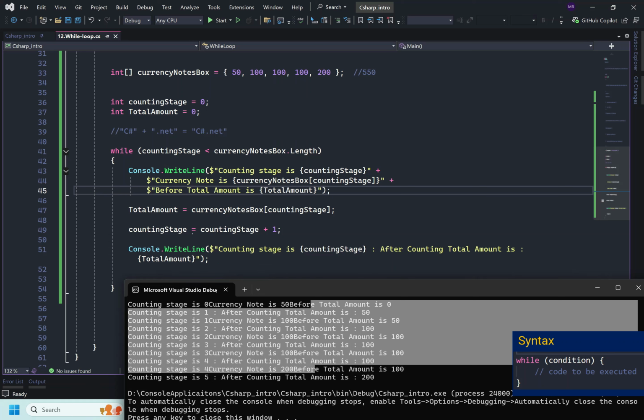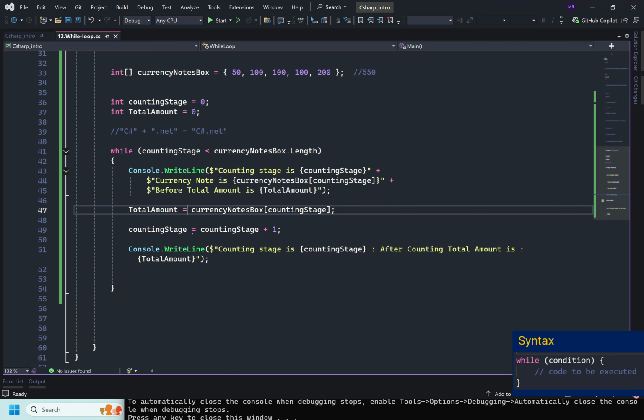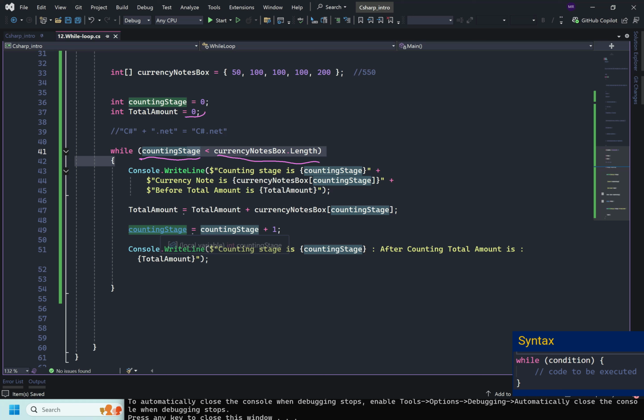So to adjust the logic, I'm going to write one small logic over here: total amount plus. So what will happen? Just try to understand. Whenever I start the work, by default total amount is 0. So 0 plus 50 will be added. 50 in the sense counting stage 0 means 50. So 0 plus 50 will be stored into the total amount. Now total amount is 50. Keep in mind, this is very important.